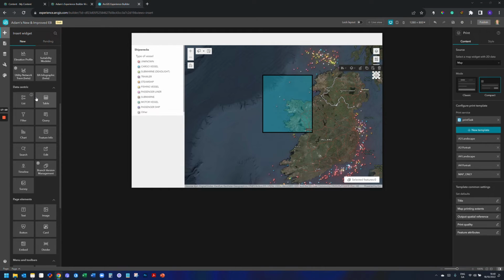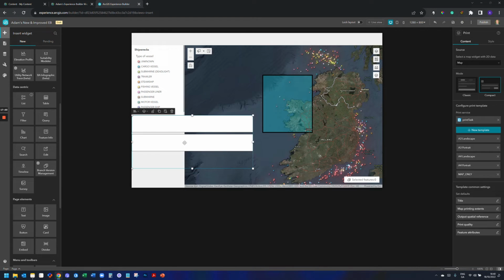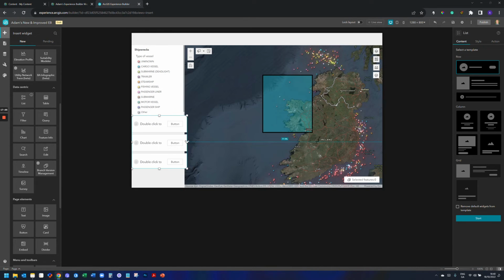But from here, there's a few different ones on data-centric. So if you do have data, there's a lot of cool tools that you can use, primarily lists. So let's drag across a list here, and I'm going to drag it across into the area that doesn't have it.